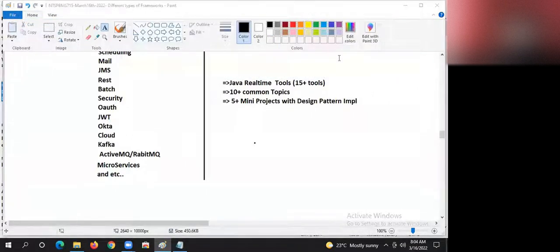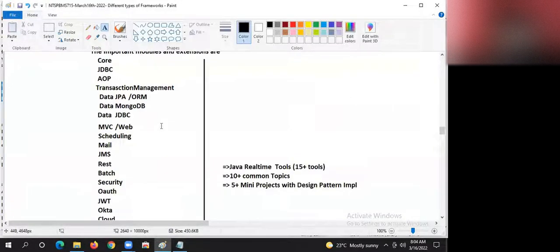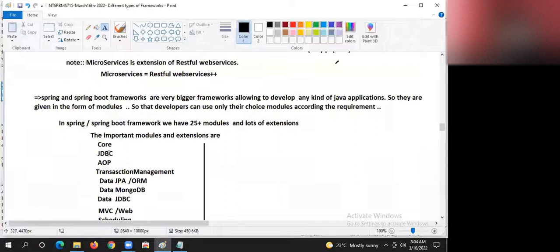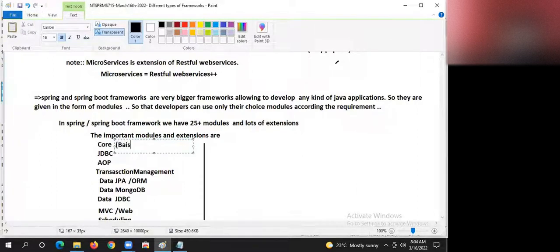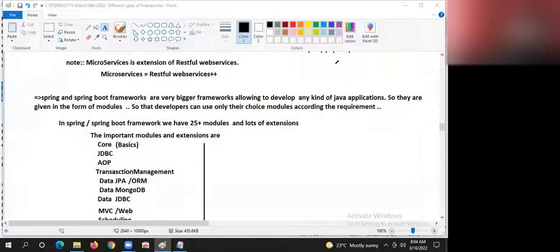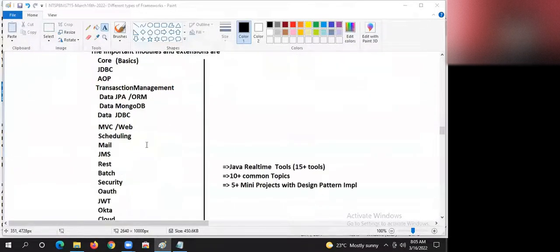Listen, guys. Whatever you learn in Spring can be implemented in Spring Boot. And since Spring Boot is picking up, everything we are going to learn will be in the Spring Boot angle. Only the core module, nothing but Spring basics, we will study in the Spring angle. Remaining everything will be discussed in the Spring Boot angle. Understanding my statement, guys?